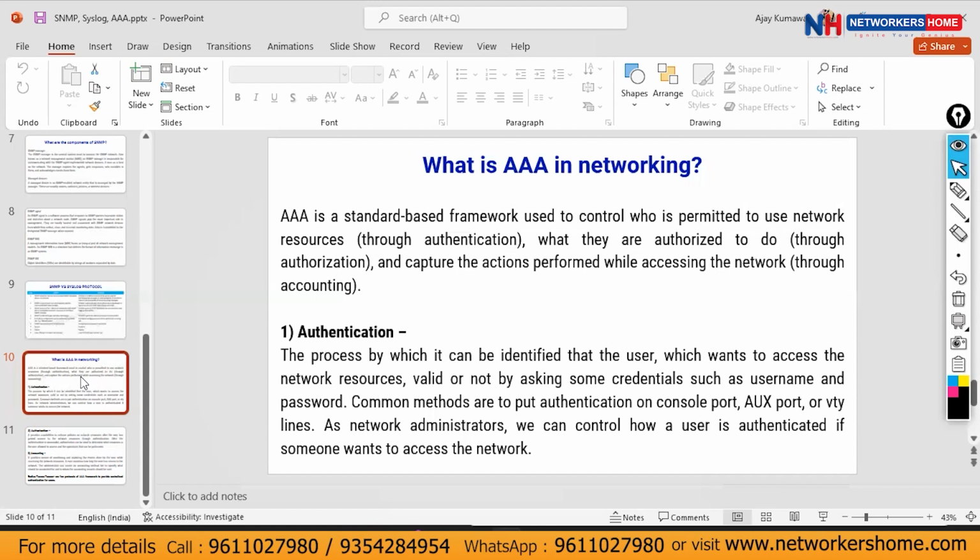And accounting is going to keep a record: what time you logged in, what is your username, how much time you stayed active on the connection, what commands you typed, and what was the output of those commands, everything. So understand, AAA is a standards-based framework used to control who is permitted to use the network, what they are authorized to do, and to capture the actions performed while accessing the network. This is authentication, authorization, and accounting.